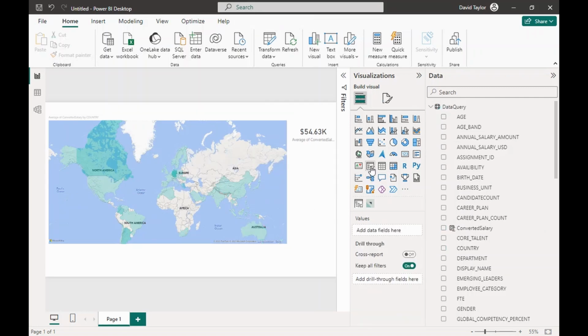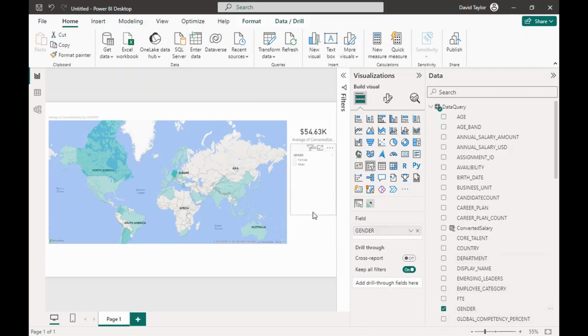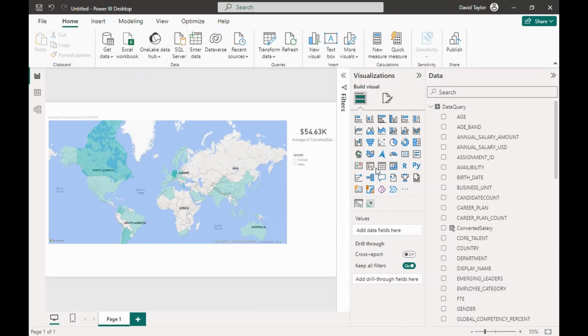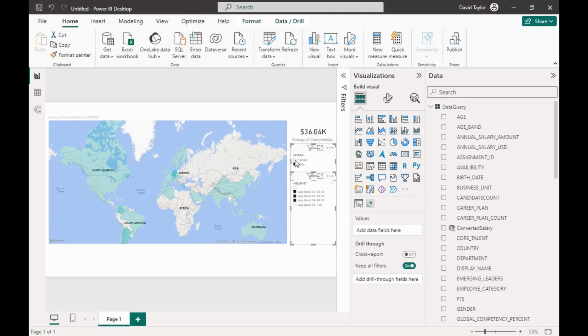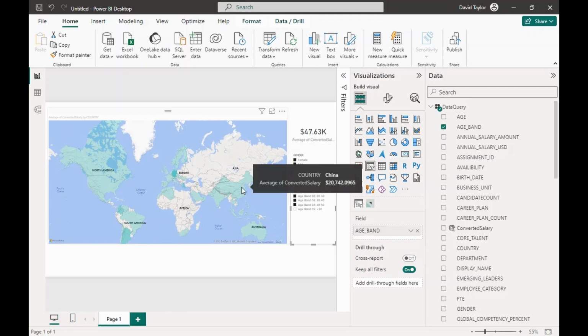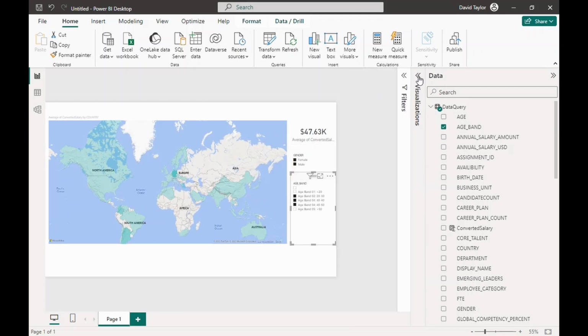Let's give our users a quick slicer to slice and dice that data by gender. Another one for age band. And there we go. All the stuff that Power BI does so phenomenally well. I can slice and dice this data to my heart's content, looking at whatever trends I need to study, thanks to Power BI and ExoInsight.